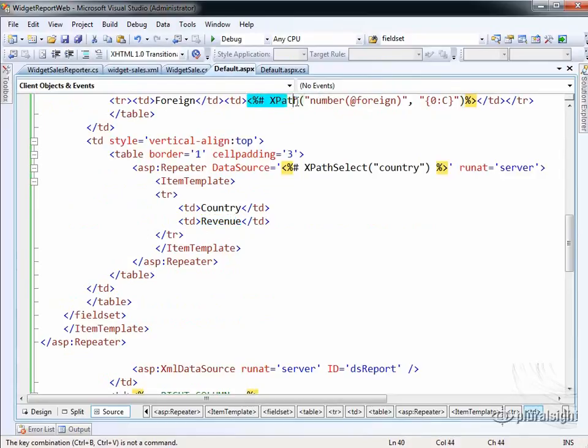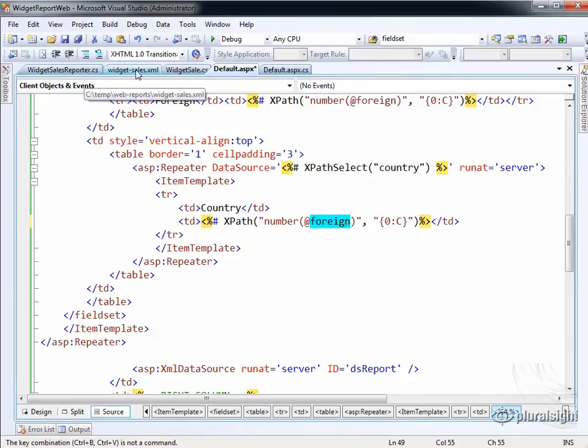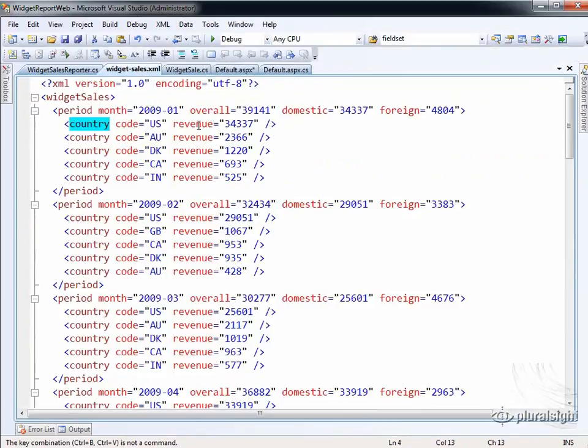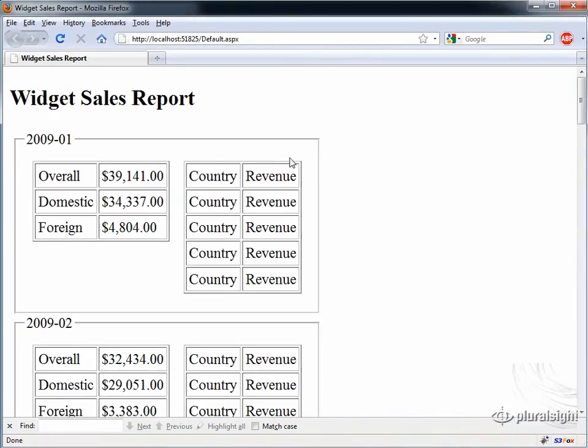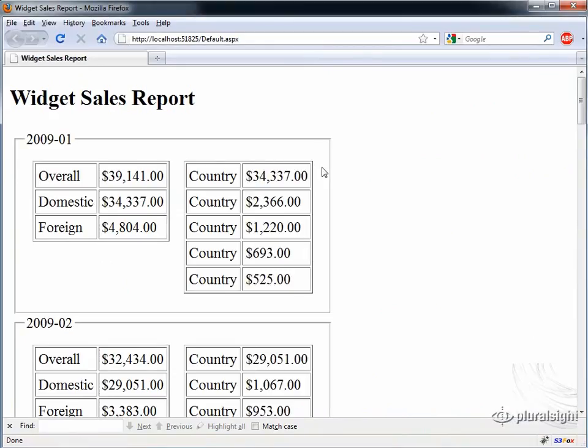Let me grab that again. Replace revenue with a number that is an attribute coming off of country now. See, the context inside of this repeater is the country element. And so if we look at country, we want to grab revenue. That's easy enough. And that's an attribute, so we leave the @ symbol on there, and we'll format it as currency. And if we build that and go back out and look at our page, refresh, we should see those numbers show up. Now we just need to get the country.